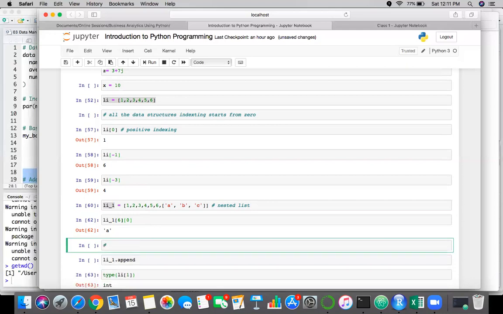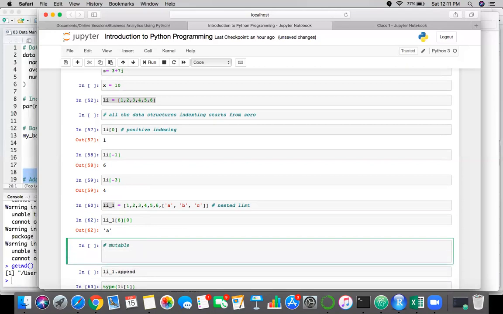There are two types of objects in Python. If you classify the entire object universe in Python, there will be two types. One is mutable, and the other one is immutable. What is the property of mutable? You can change it. What does immutable say? You cannot change it. This is a basic thing.